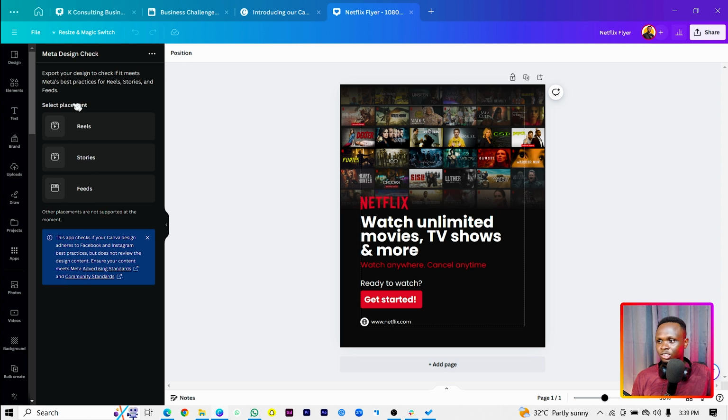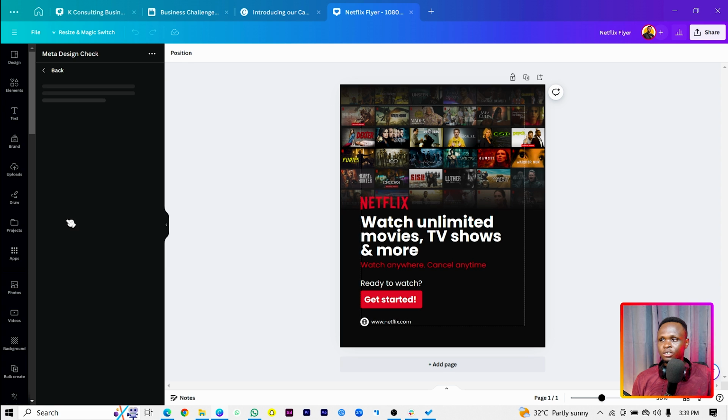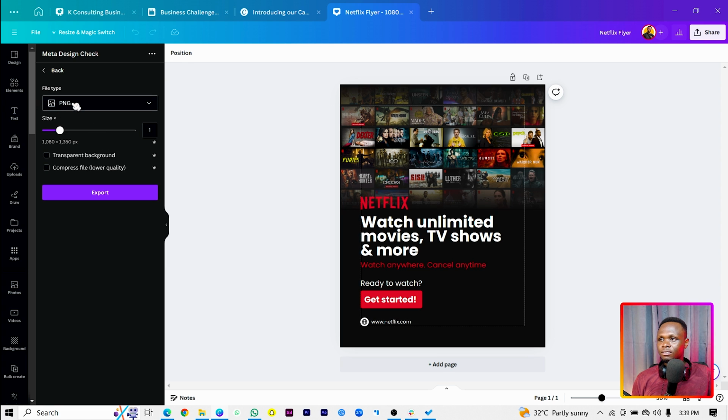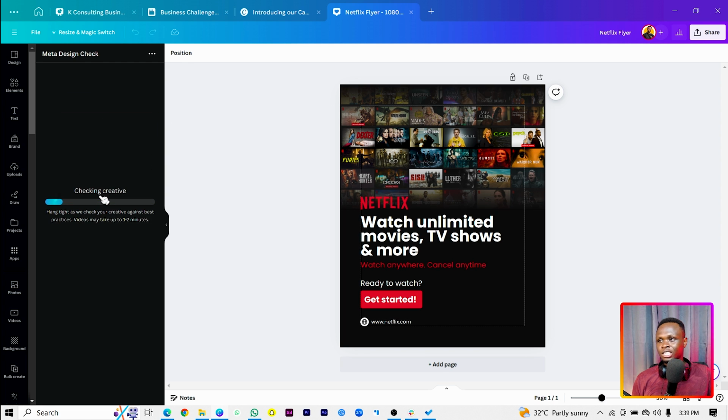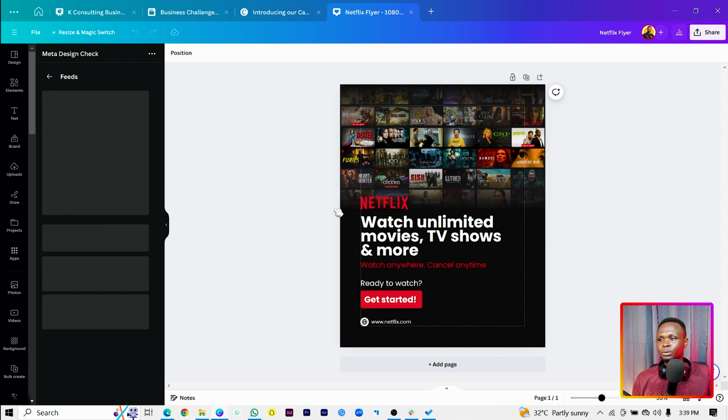Okay, so once you do that, it should open and we can see Meta. Once you select it, there are options over here: Reels, Stories, and Feed. And since this is a flyer, I would go on the feed section, especially on Instagram. So I'll choose feed over here. Okay, then we have the PNG, so you can choose the option you want. So it's PNG. Then export. Okay, so select your post and export it.